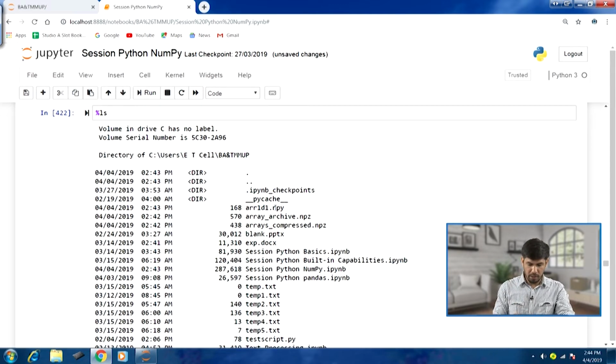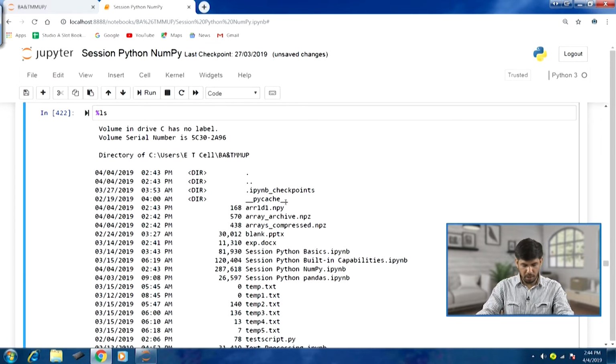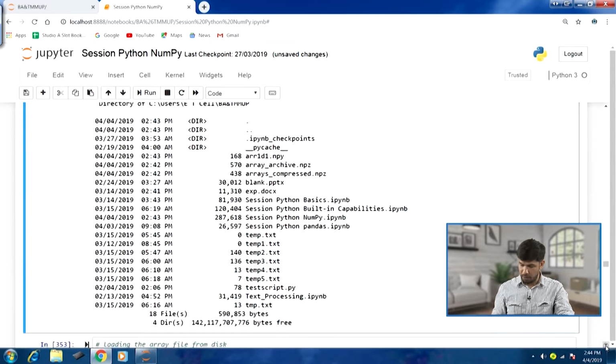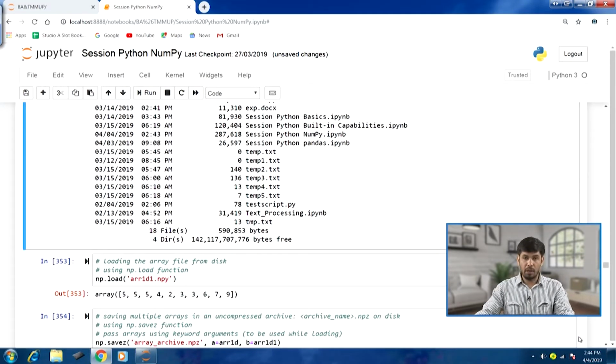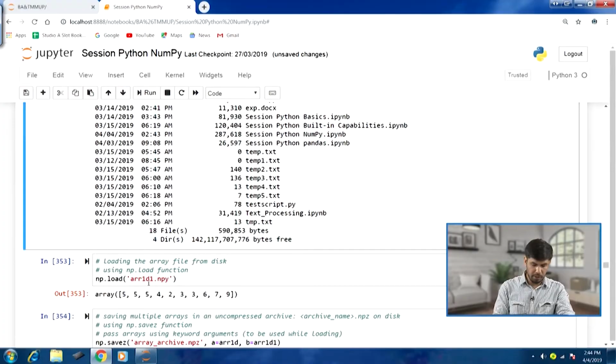So, you can clearly see this array 1d1 in this list of files in the current directory; that particular file has been created. Now, if I want to load any array file from disk, I can use the np.load function. To use this function, again within the parentheses we will have to specify the name of the file, in this case array 1d1.npy. So, I can specify this and then run this.